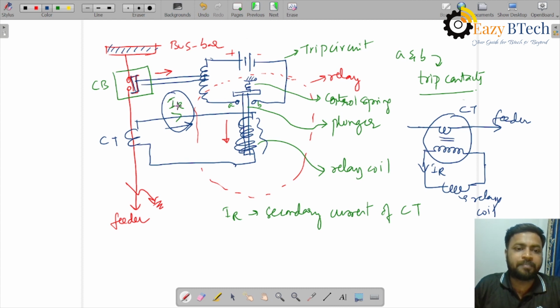The current drawn by the relay is nothing but the secondary current of the CT. The secondary current of the CT in turn depends upon the current that is fed in the feeder. After all, this CT is reflecting, or stepping down, the current present in the feeder. Let us suppose it is a 100/1 CT. If 100 amperes is flowing in this feeder, 1 ampere will be reflected here. Okay. If 50 amperes is flowing, 0.5 amperes will be coming into the relay coil. So whatever magnitude of current is flowing in the feeder, its replica will be sent to the relay coil.